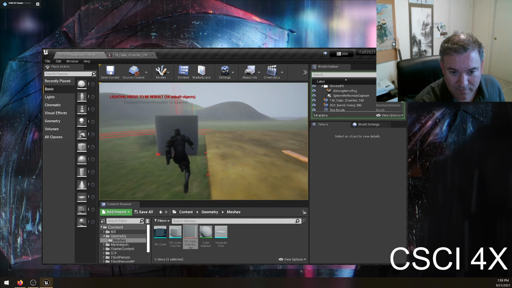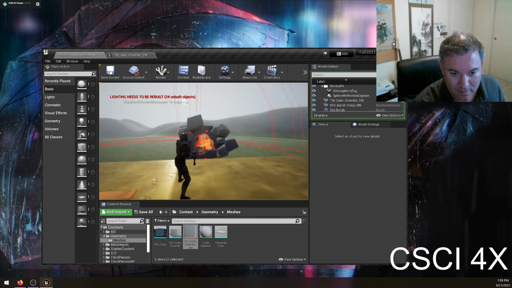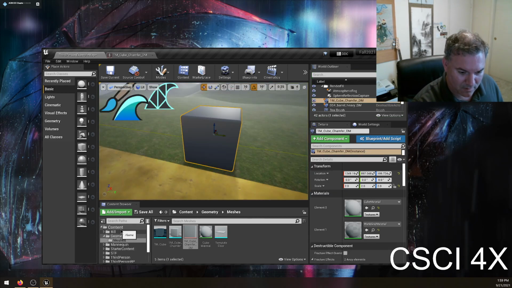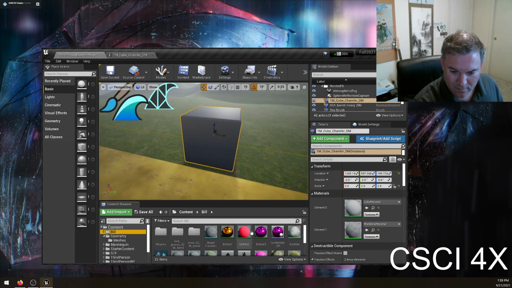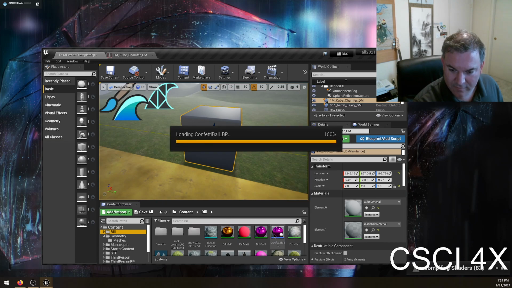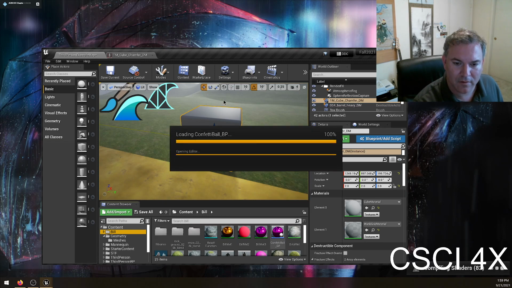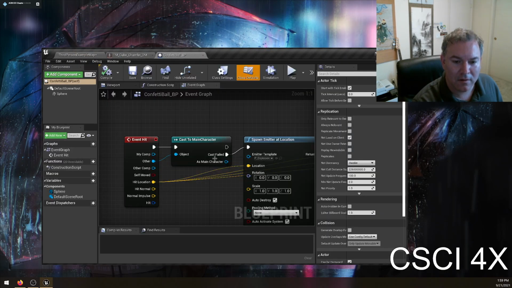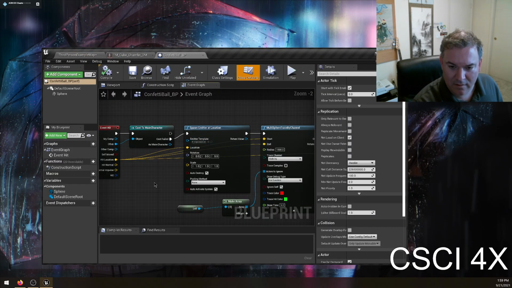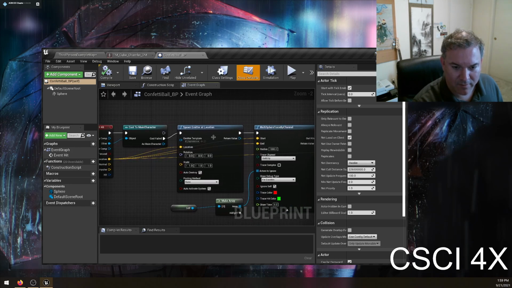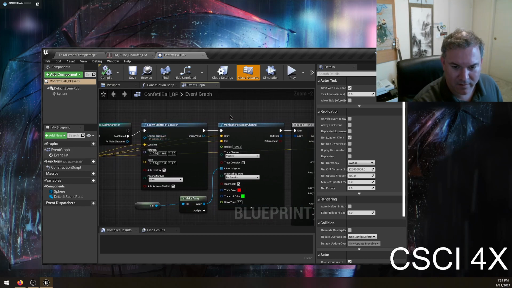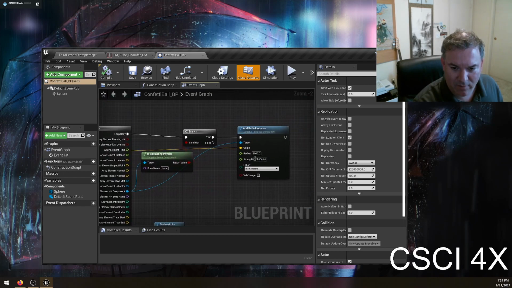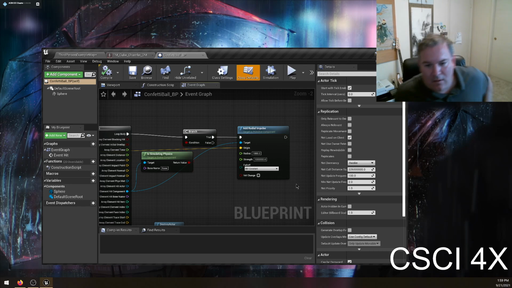Oh, you know what? Maybe it's not. Confetti ball. Let's take a look at confetti ball and see how that's doing. Let's go over here. Cast main character. Yeah, okay. So if it's not the main character, then we spawn an explosion, multi-sphere for each. If it's simulating physics, then we add a radial impulse. So that should do it.